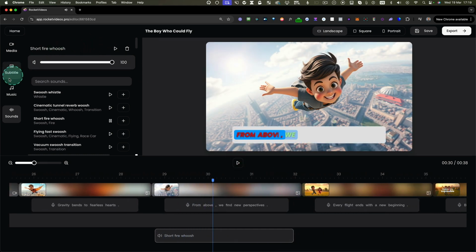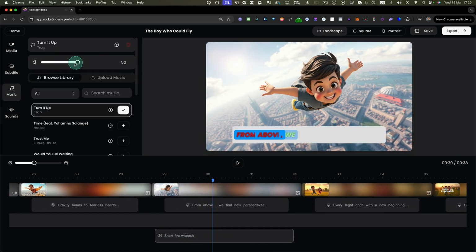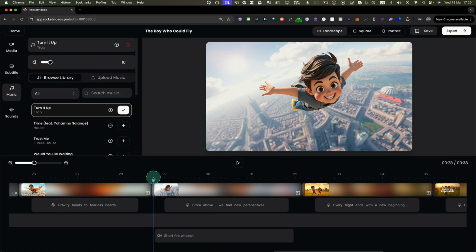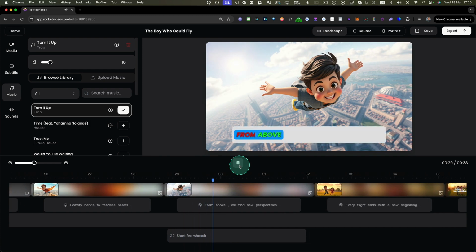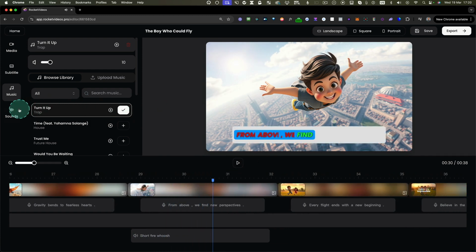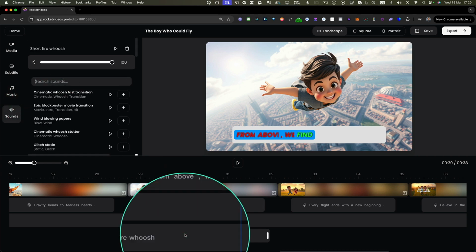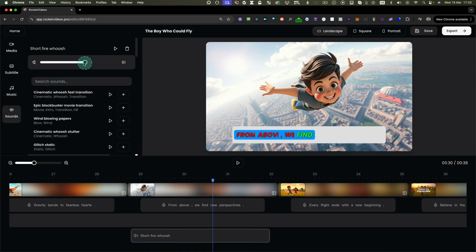Well, that's a lot. It's the music as well. So you can lower the volume of the music in here. So when we do it again. From above, we find... You see? And you can set the volume of the sounds as well. So you simply select the swoosh here. You can set the volume of the swoosh. So basically you can edit your video in here.